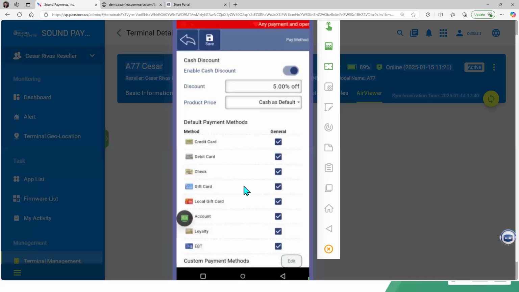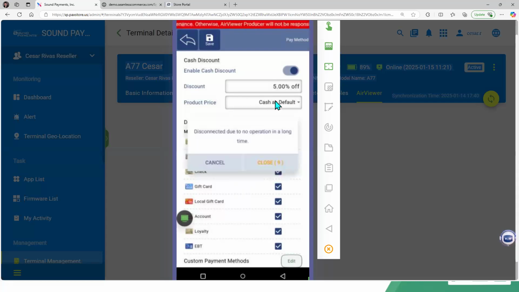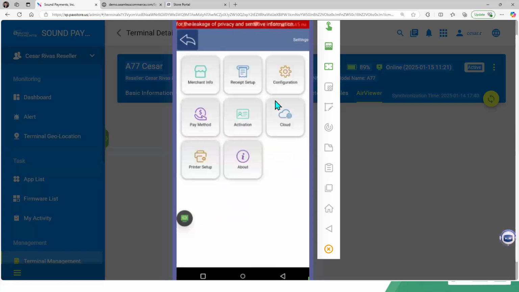Okay. And then of course, if your cash discount has been activated, you can deactivate it and choose what form of input price you want as your default. Okay. All right. So that's your payment methods.